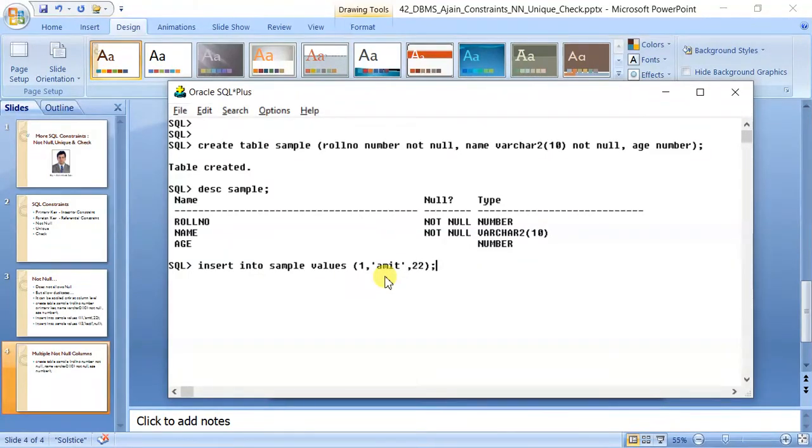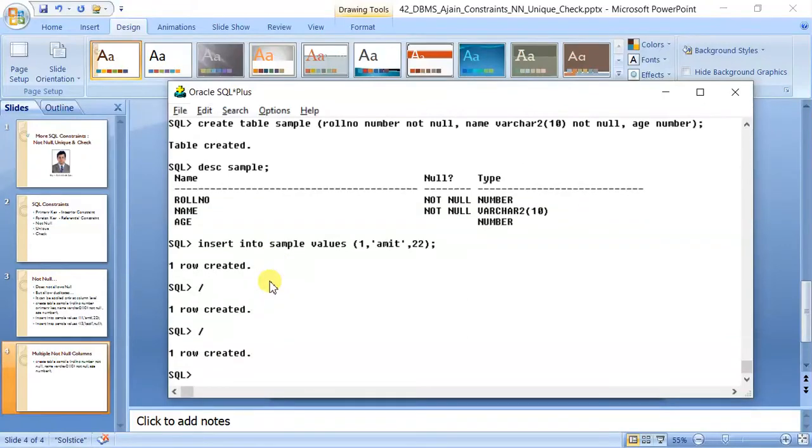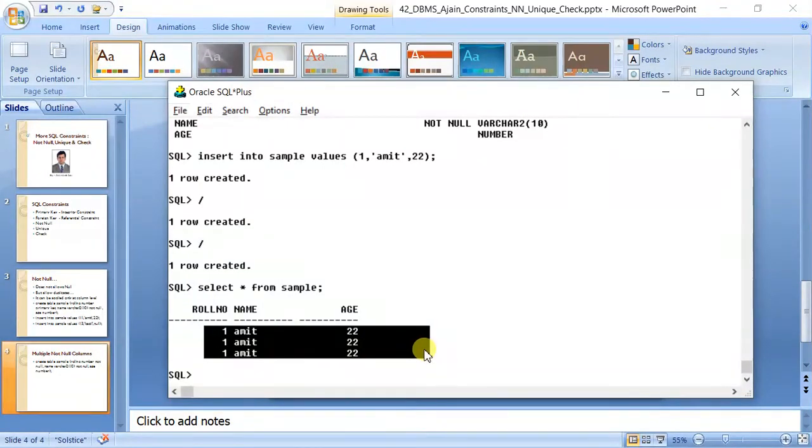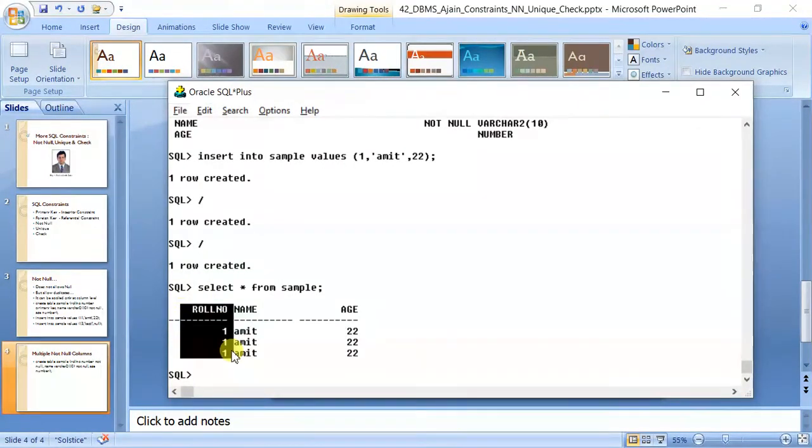comma 22. Now you can see that this line can be repeated, and to repeat the last statement as well we put forward slash. You can see one row created, again one row created. So now you can see select star from sample, three same lines. It is because roll number is not primary key, name is not primary key, age is not primary key, but all of them can accept duplicates.